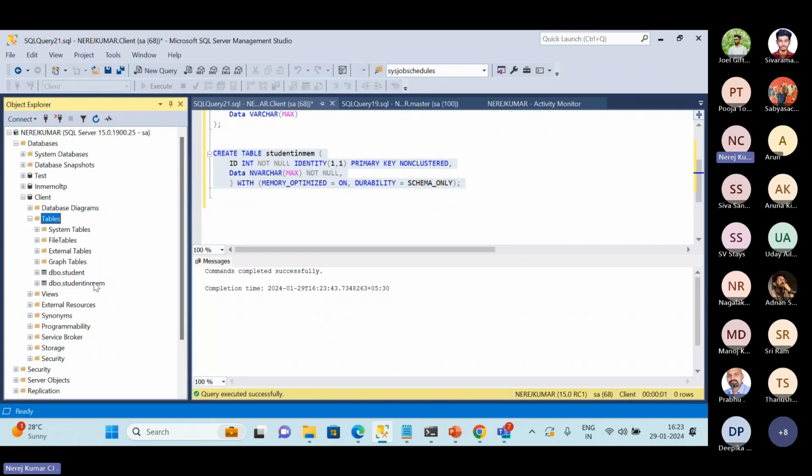Now we can see that dbo.student and dbo.student in mem are both tables. The student is the table which has the normal structure, and student in mem is the in-memory optimized table, which is stored in memory.